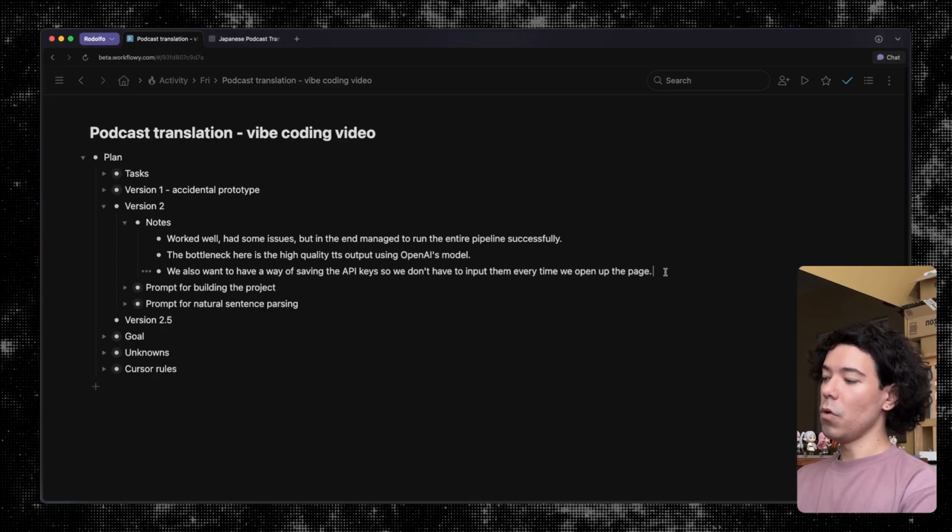What we want now is, one, to be able to save these API keys, because again, this project is going to be local. You'll be able to download it. And so it doesn't really make sense for the keys to not be saved. It's going to live on your computer.